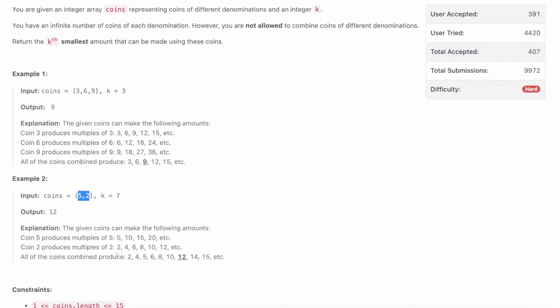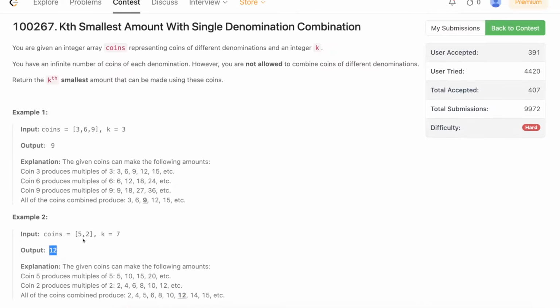So if you see, from 2 you can make 2, 4 and then you can make 5 as well. You can make 6, 8, 10, 12, 14 and then you can make 15 as well from 5, and so on. And in this series, 12 is the seventh smallest element and hence 12 is the answer, right? So hope the problem statement is clear. What is the brute force way to approach this?